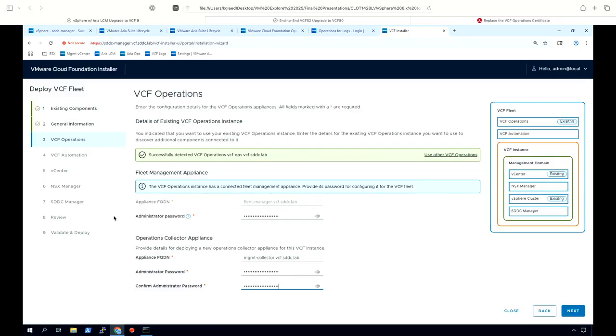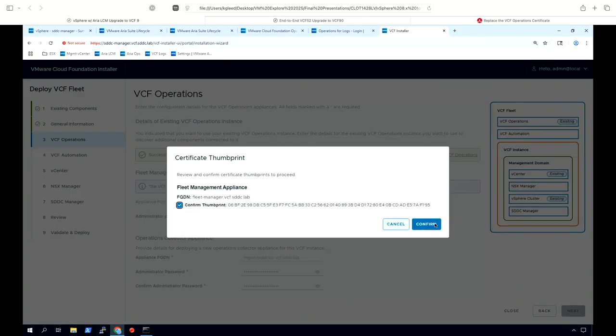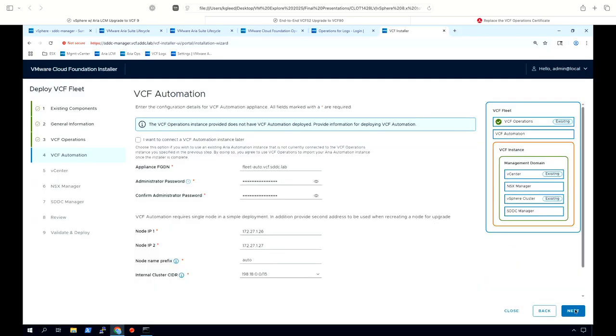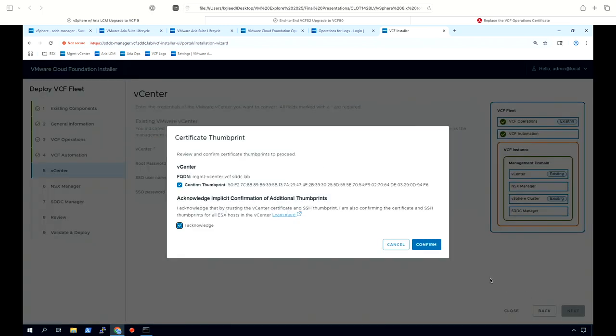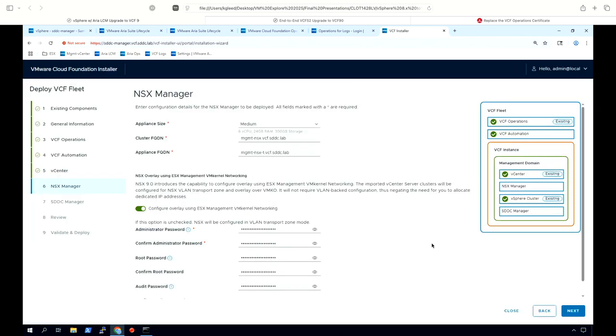And you'll notice here, it's asking me for the operations collector. So this appliance for the fleet manager, that was already deployed as part of our ops upgrade, but now it's going to deploy a third appliance, the operations collector. So we provide those details. And then it's going to go out, verify the fleet manager, and then we come into our vCenter, verify that, and it's going to deploy NSX.